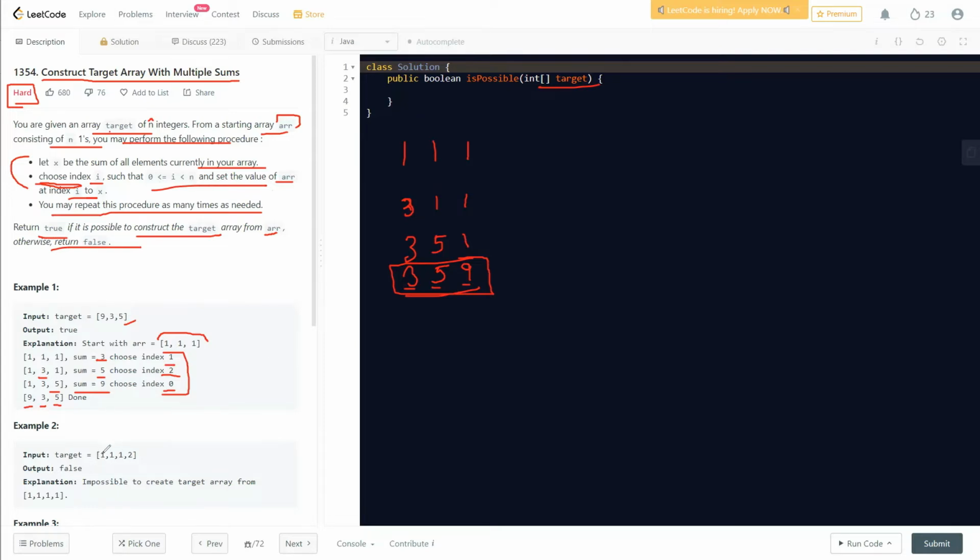In the second example, it's 1, 1, 1, and 2. It says it's false because it's not possible. So what was that? It was 1, 1, 1, and 2, right? So we are supposed to reach this position. And we find that if there are 4 elements in the array, then it is in no way possible that we can reach a sum of 2. Is it possible? Because we are supposed to take the sum of all the elements.